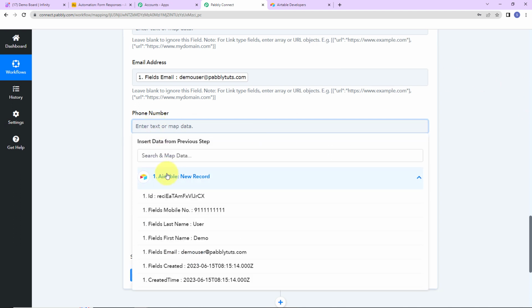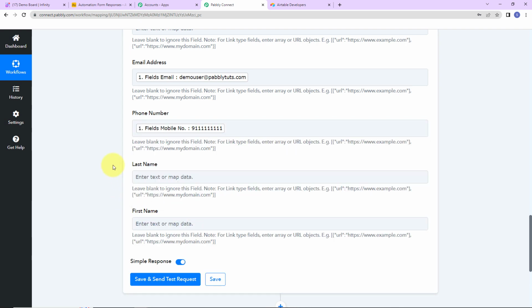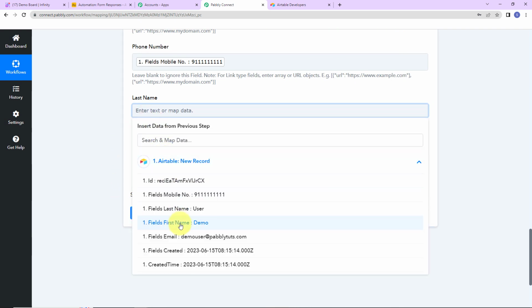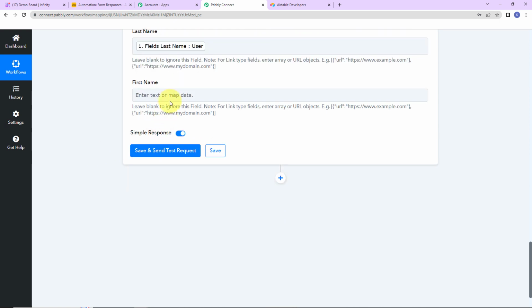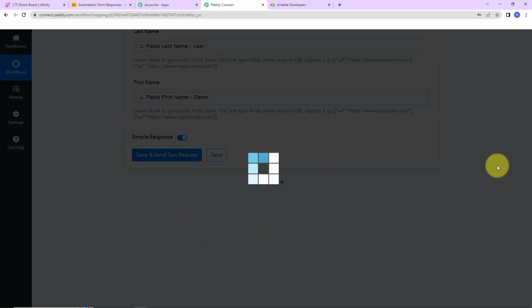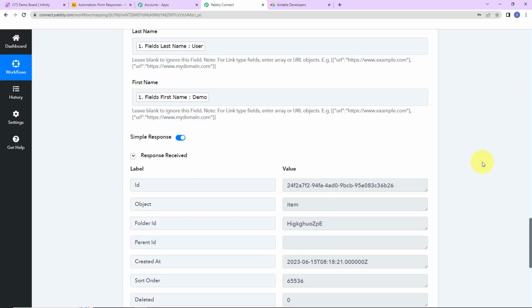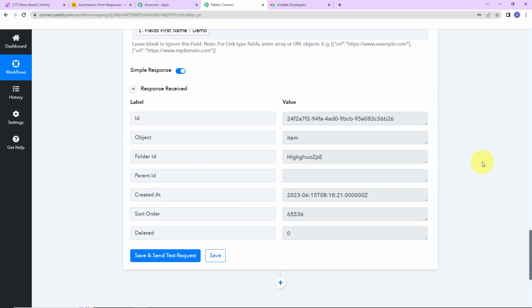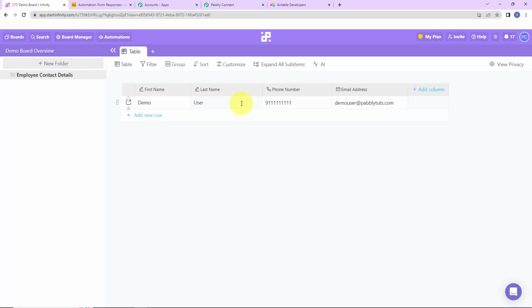Then we have the phone number. This here is the phone number. Then we have the last name. So here is the last name and the first name. So once we have entered this, I'm going to click on save and send test request. And as we do that, here we have received the response according to which an item must be created in Infinity. Let's go and check the same. And you can see we have received the same data here. Now, of course, here I have captured only the basic information. You can create a table with the information you want.